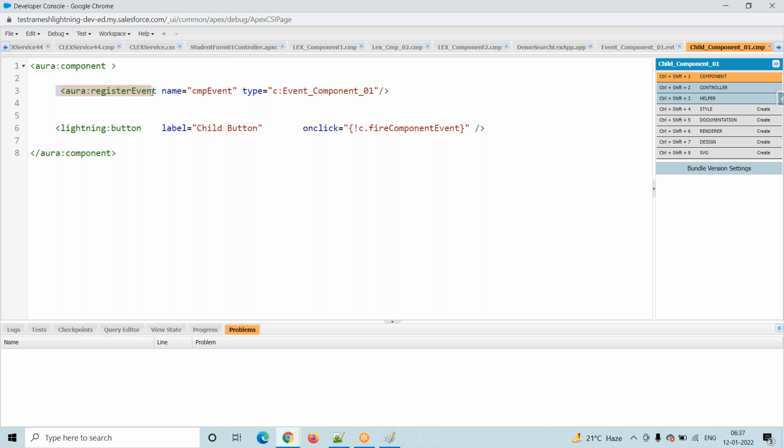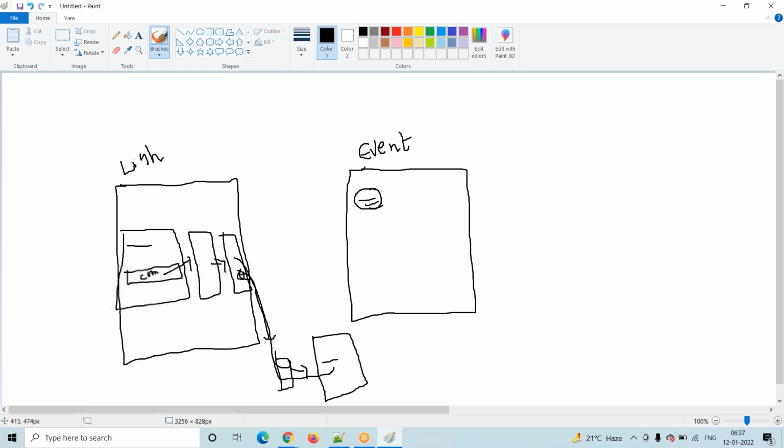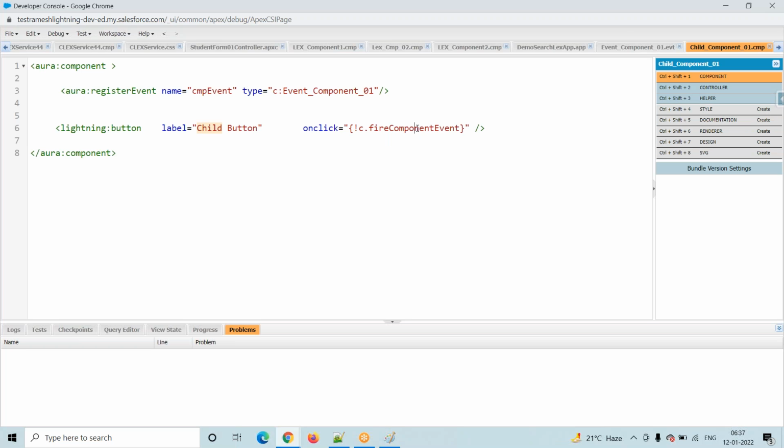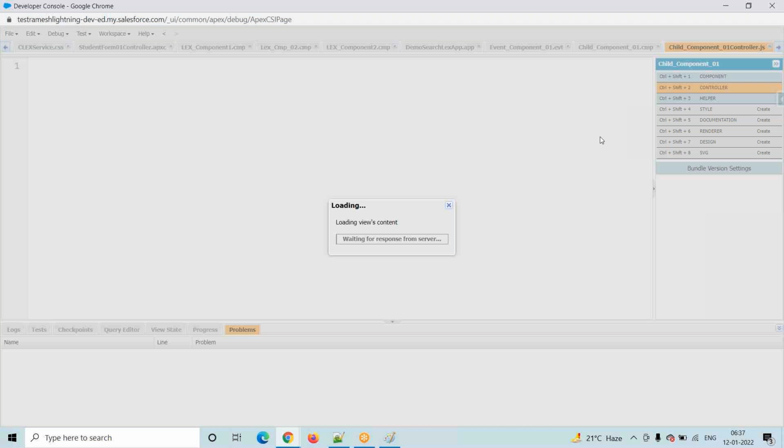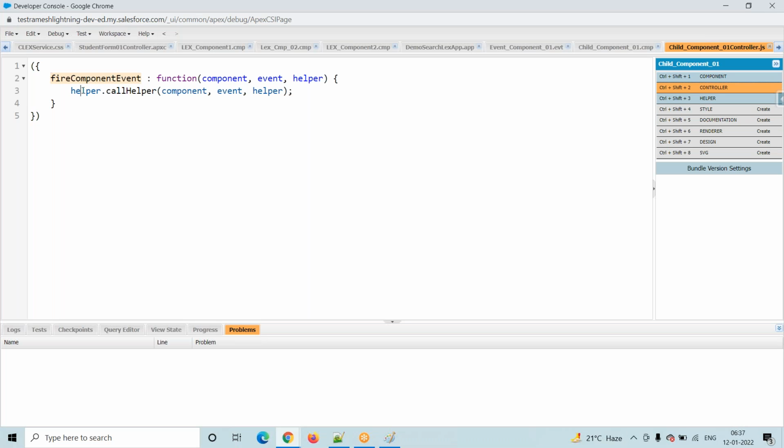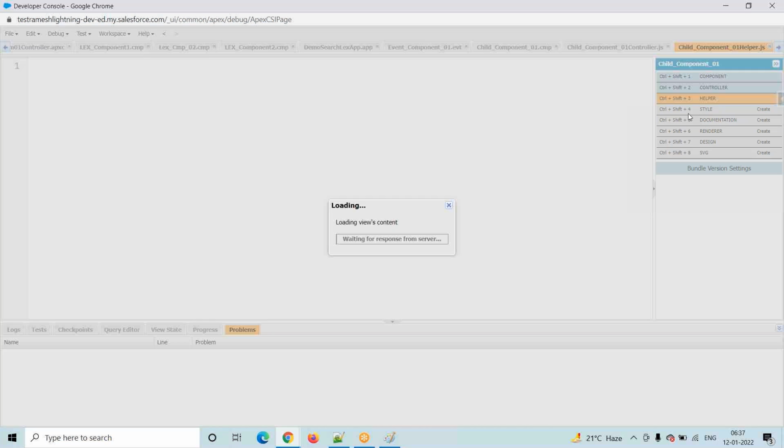Means we are telling the lightning component that from here only this event will fire. Whenever the user clicks on this particular button, see here what we are doing: we are passing our request to the controller from the helper. Finally it will give the result to the helper from the server side method. So fire the component type event, we are passing our request to the helper.